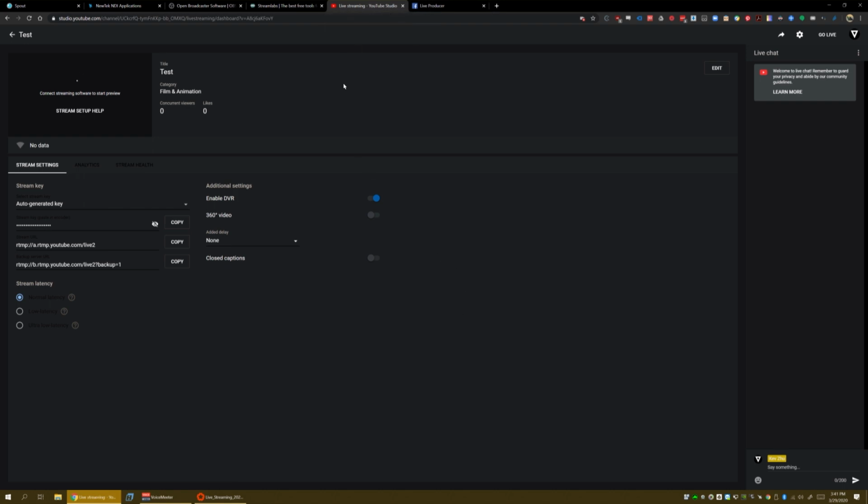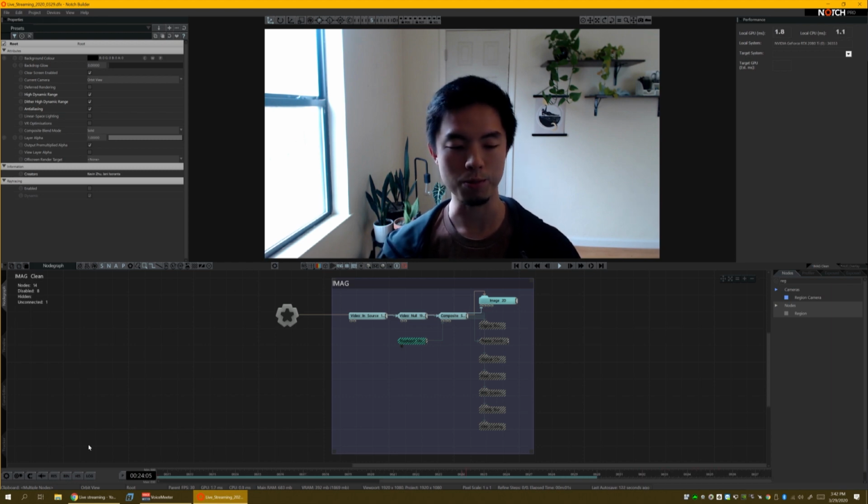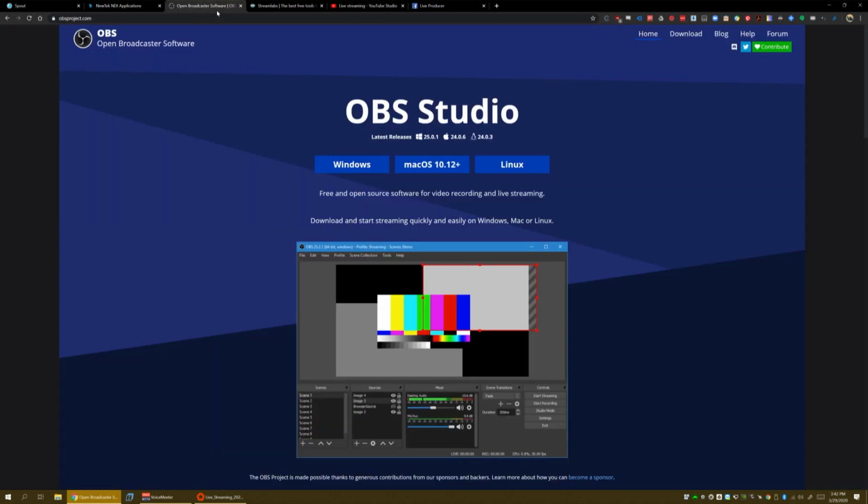That's all well and good, but how do we actually get our feed from our Notch viewport here into the system? Well, Notch itself doesn't actually have streaming integrated or built in, so you have to go to another piece of software in order to stream out. There's a few options for doing this. There's a lot of different methods out there. I think one of the most popular ones that I usually see is OBS. So this is an open source, free to use streaming platform.